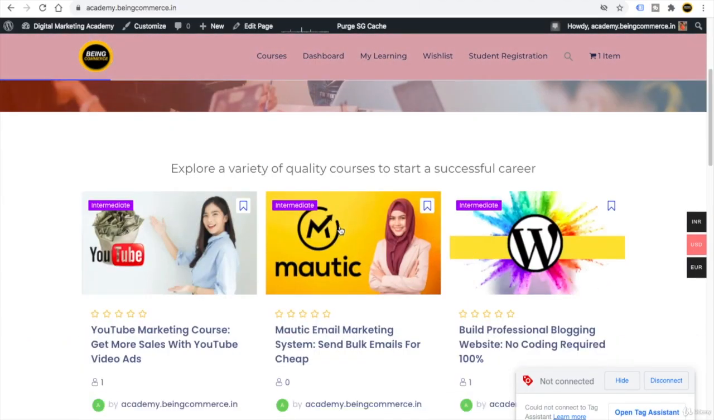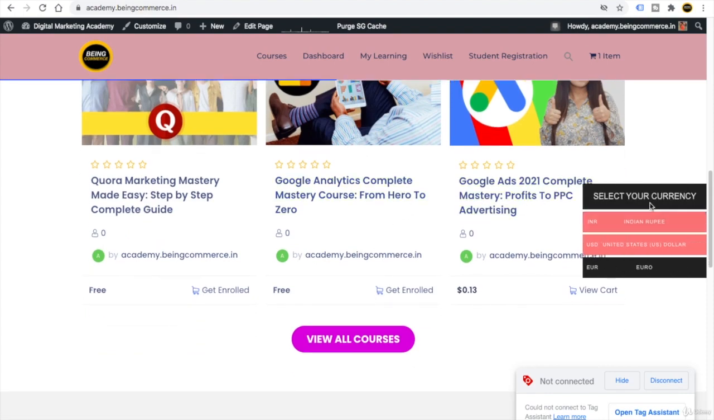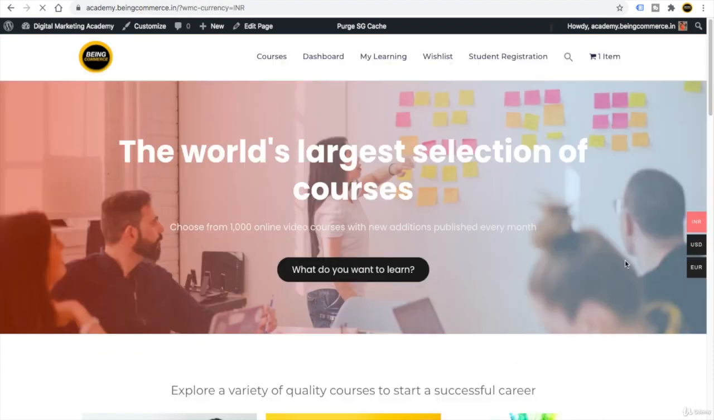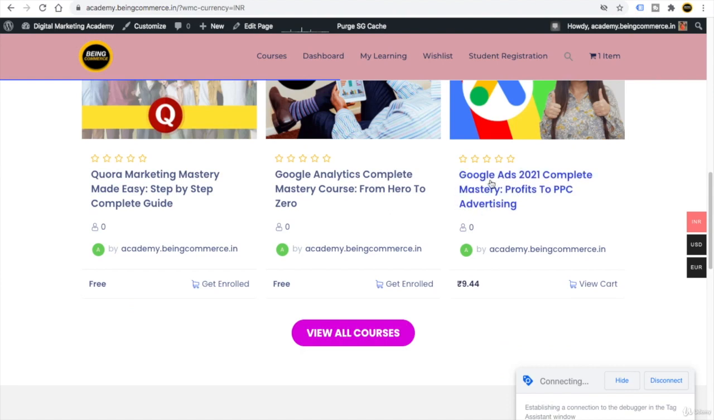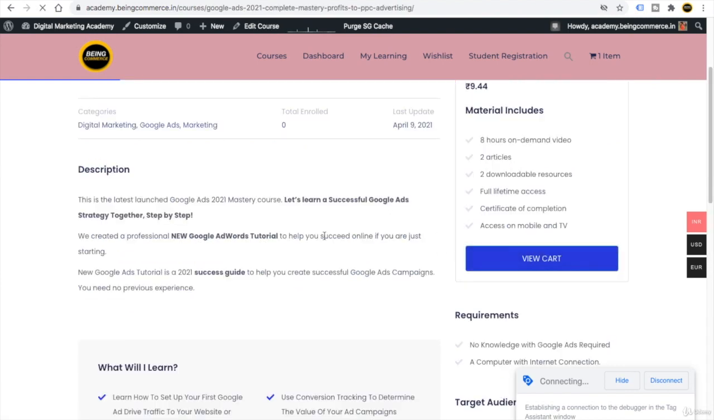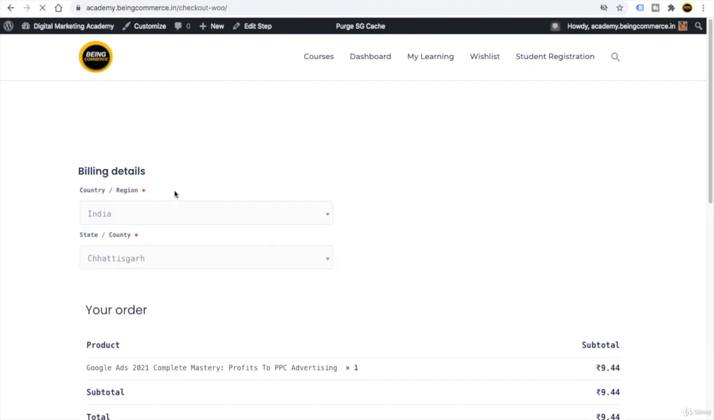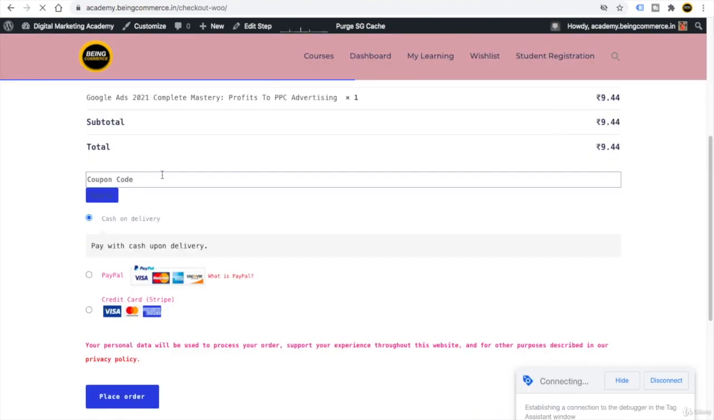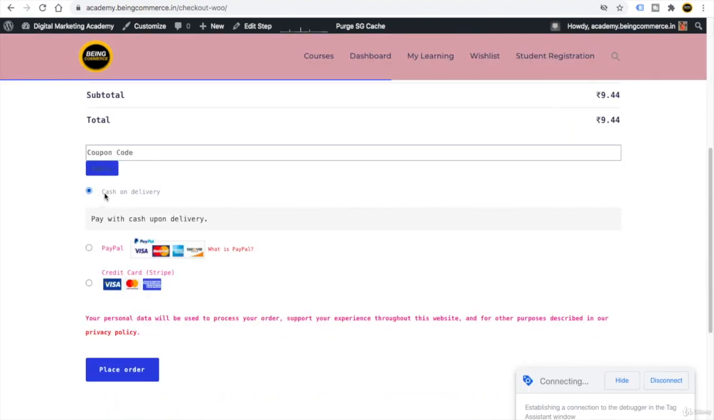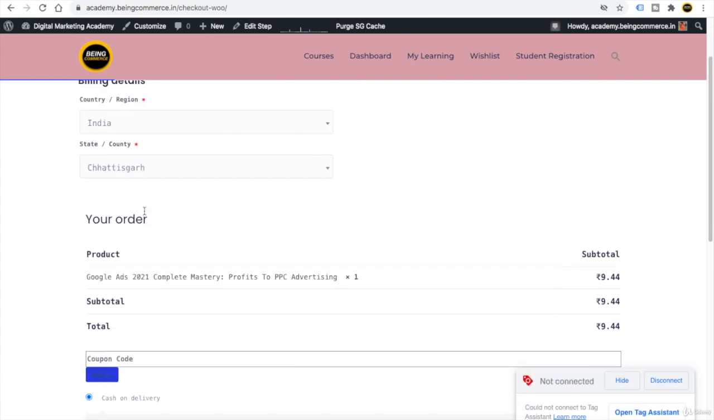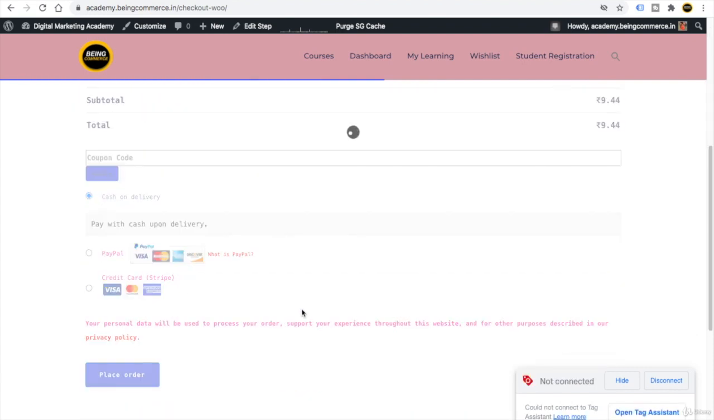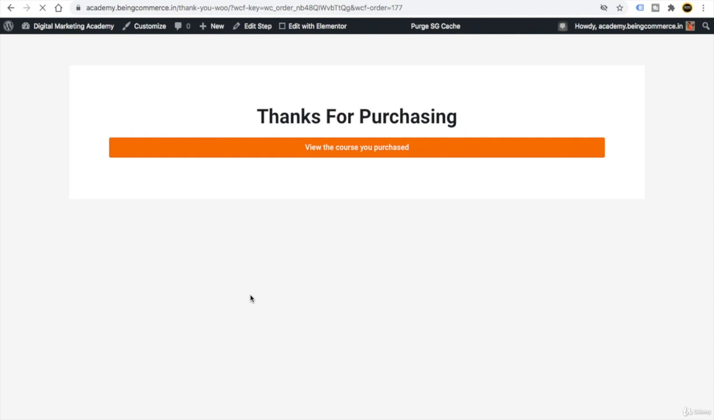For example, this is my website. Let me make my currency Indian rupees because I'm Indian. Okay, so this is one product. I will select this product, click on view cart, and purchase it right now in front of you to show you the thank you page. Click on proceed to checkout. Just put India, Chhattisgarh. Done. Everything is done. I will select cash on delivery, and then click on place order. Now friends, you can see it has taken me to my thank you page.